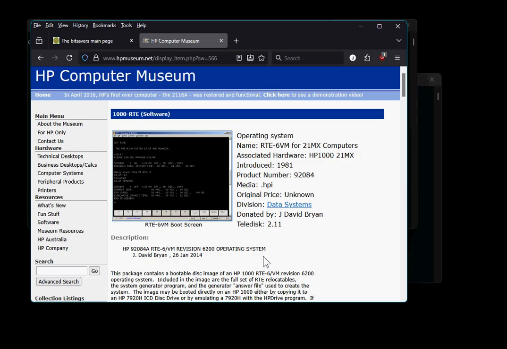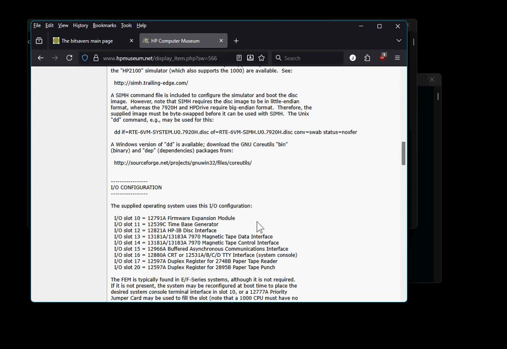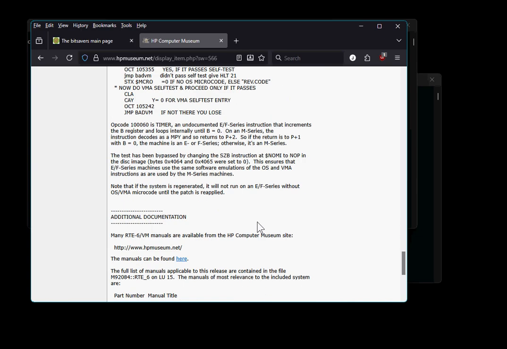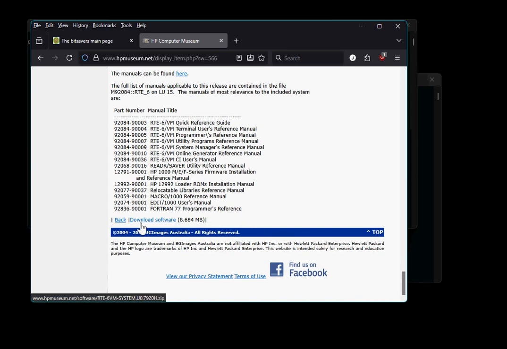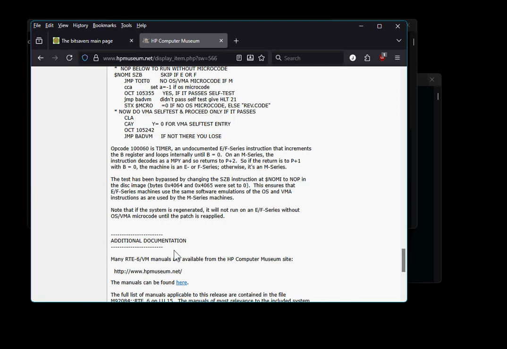So anyway, this is the basis for the RTE-6 operating system that I'm using. I generated everything from this. And so if you look at the bottom, you can download it directly from here, or if you go to my blog at bigdansblog.wordpress.com, then you can get the same stuff directly.